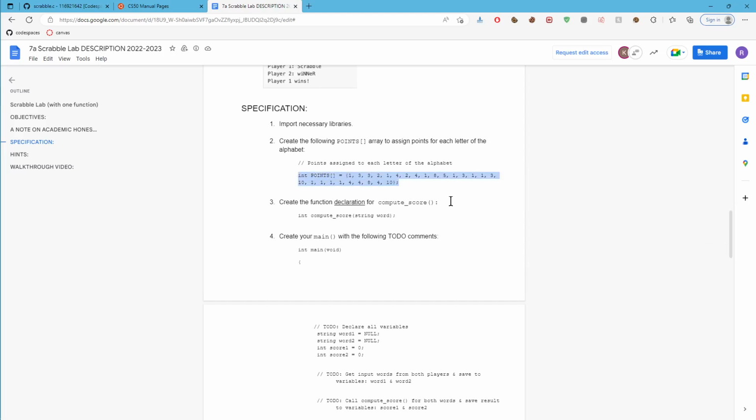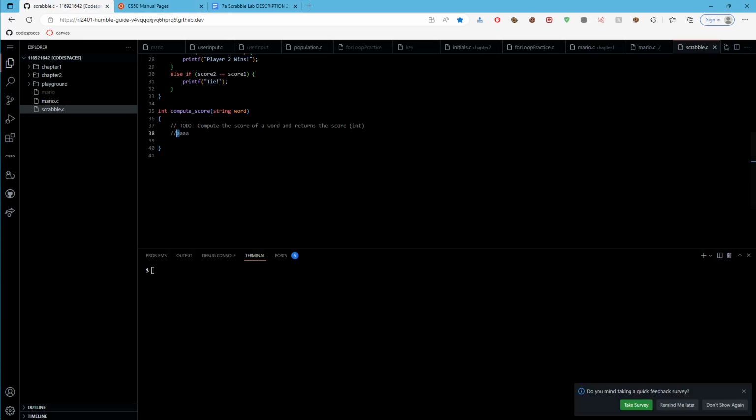So they give us this integer array, so let's just put this in right now. We're going to use this, but what even is this? What letter does this correspond to? How would we know to put 1 in for whatever letter this is? And so we need some way of doing that.